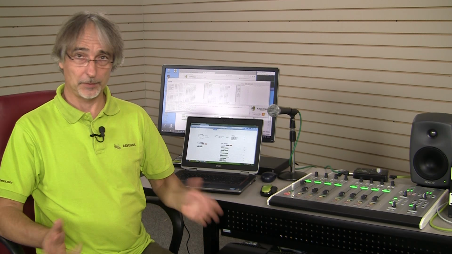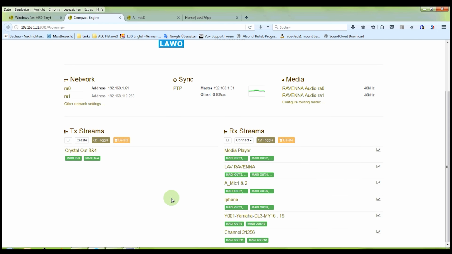So now that we received the stream from the Livewire system, we want to create our own stream to distribute it to all the other AES67 devices. So in the TX stream section of the user interface, we want to create a stream containing the program of all sources we have on the faders. So we choose create.